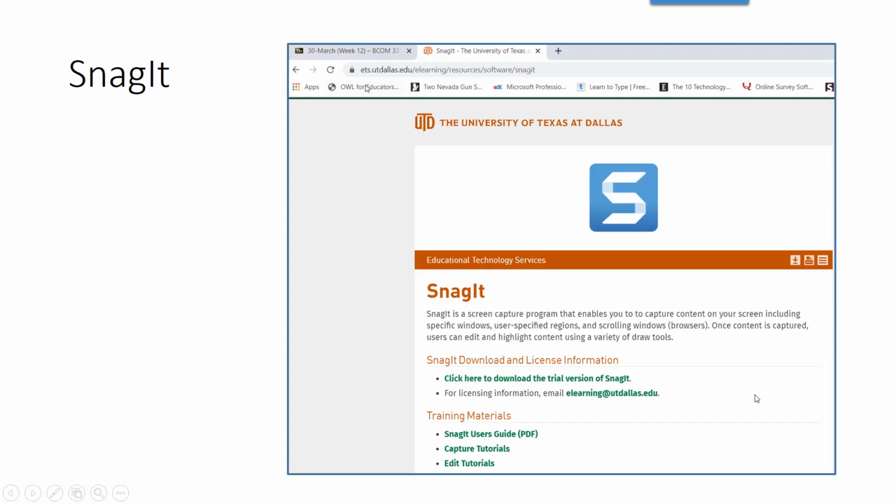Now, what else might you want to have as far as new technology? TechSmith makes Snagit and they make Camtasia. Snagit is a very easy screen capture tool, and as you can tell, it's right here on my screen. It makes it really easy for me to capture a screen, and I can do short videos if I really want to, and I can upload them to YouTube.